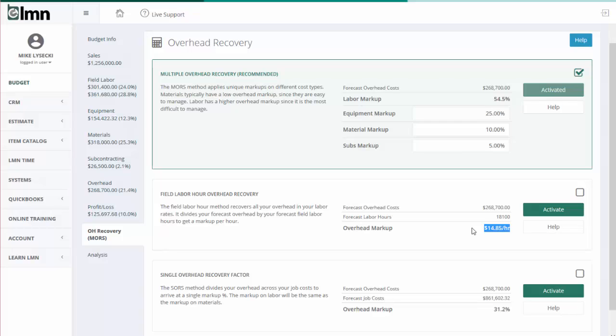And if we do that all year and sell all the labor hours that we budgeted, we should be able to recover all our overhead. So this method we consider superior to the single overhead recovery factor, because this method takes into account that labor is more difficult, and it's in fact going to dump all your overhead on labor.